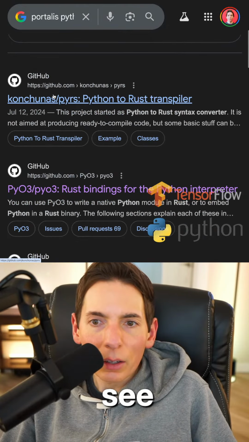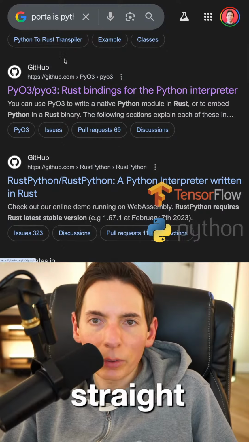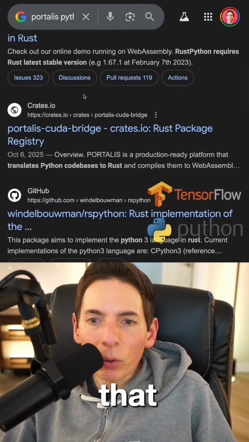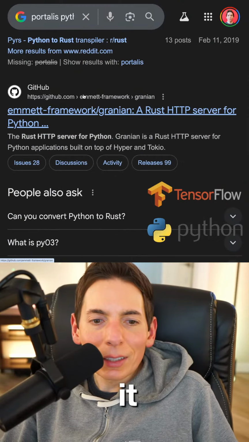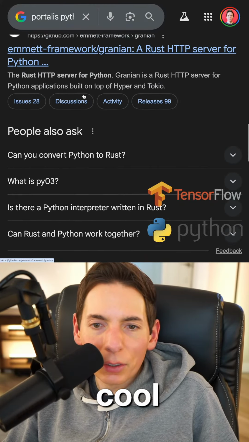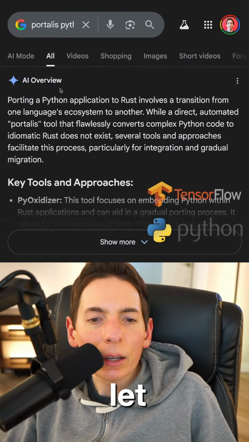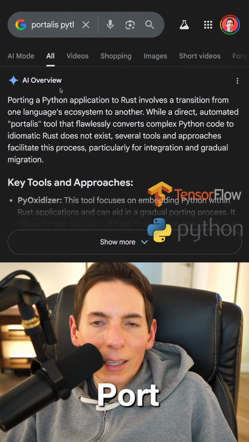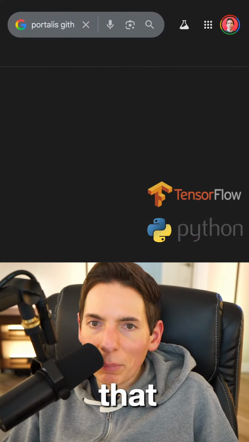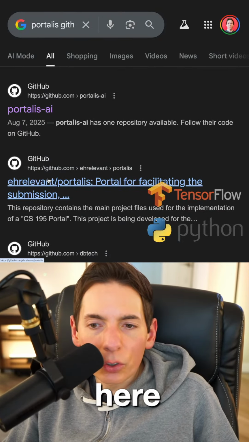Let's see. Is this it? Wait, no, that's not it. Let's go straight to GitHub. And then we type, oh wait, actually that won't work either. Maybe it will. Where is it? Oh, NickTalk. I'm trying to find it. Oh, it is open source. Okay, cool. Good to hear. Did I type it right? Let me double check. Portal-less. Yes, I did. We'll just do Portal-less GitHub. Let's just try that and see if that makes it better. Is it Portal-less AI? Is this it right here? Or is it this one?